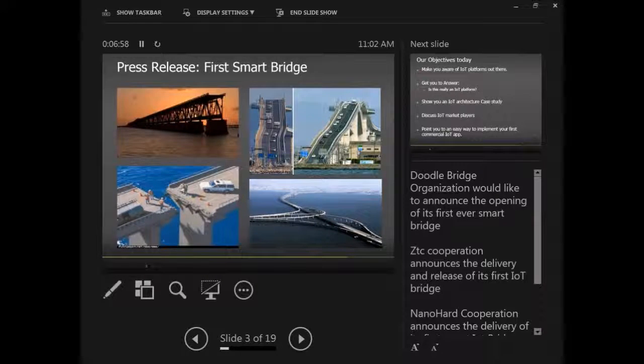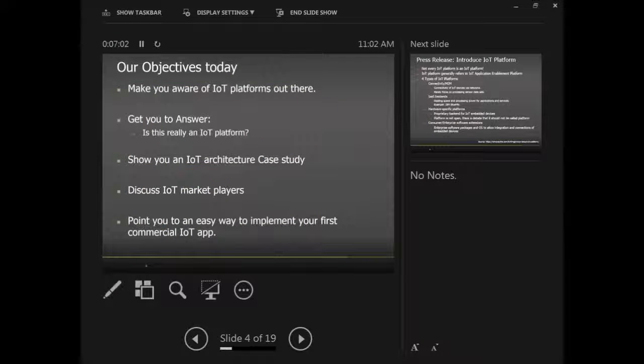Just in a nutshell, to recap, our objective is to make you aware of the IoT end-to-end platform components. We'll start by talking about the existing definitions of IoT platforms out there and what they do, and then tell you everything that should go into an IoT platform so that you can answer the question yourself. If someone makes an announcement and tells you this is an IoT platform, you can answer whether this is really an IoT platform and a complete one, or is it missing some components?